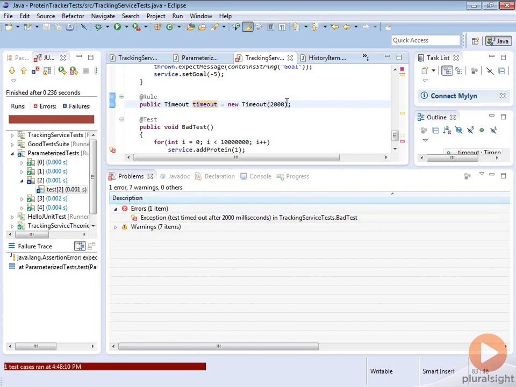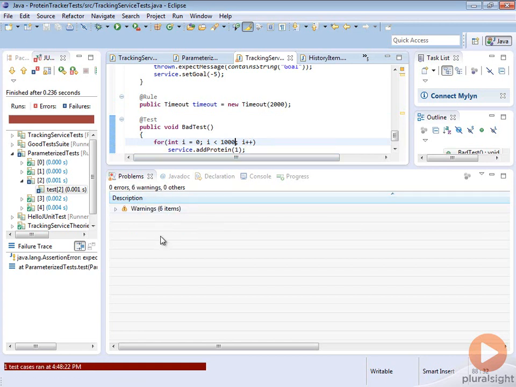It's still timed out. Let's add 1 more 0 to the end of this, or rather, let's go ahead and reduce this loop down so that it doesn't time out. And now you can see that everything has passed.